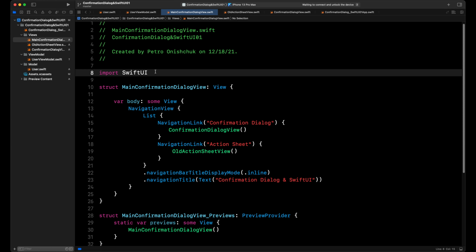Next, you can see our main confirmation dialog view has navigation view. Inside navigation view, we have a list with two navigation links. First link to our confirmation dialog view. With this view, I will explain how our confirmation dialog works in our SwiftUI project. Second link to our old action sheet view. With this view, I will explain how action sheet works in our SwiftUI project. I explain about action sheet because action sheet is old version of our confirmation dialog.